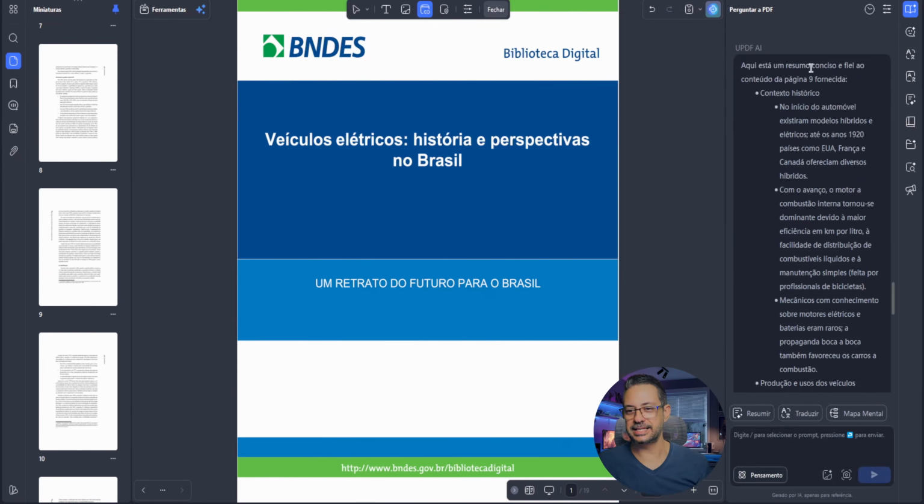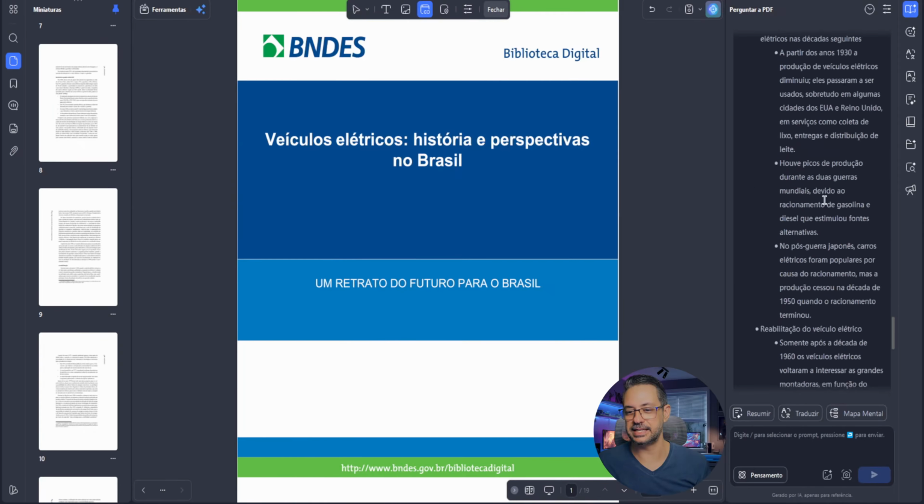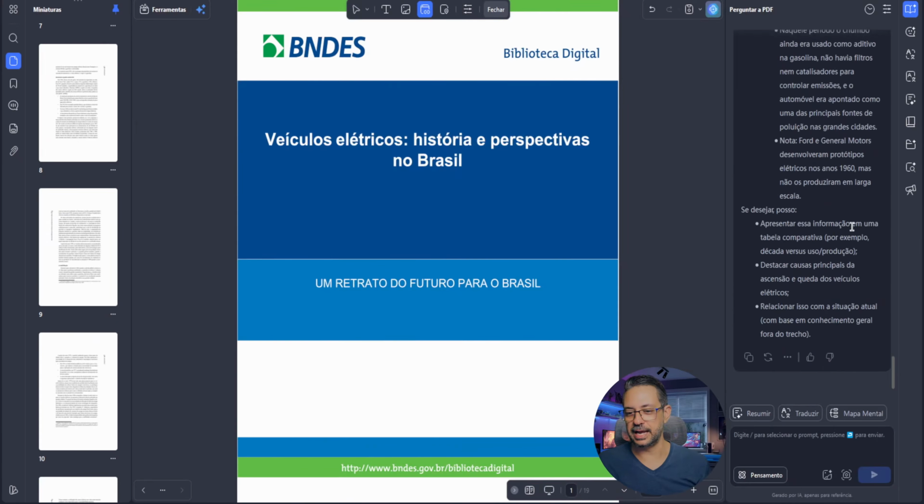Take a look. Here is a concise and accurate summary of the content from page 9 provided. Historical context, production and use of electric vehicles in the following decades, revival of the electric vehicle, and then it gives some suggestions. If you wish, I can present this information in a comparative table, highlight the main causes of the rise, and relate this to the current situation. So, you have some insights here to interact with your document, and then you can make this content much richer.